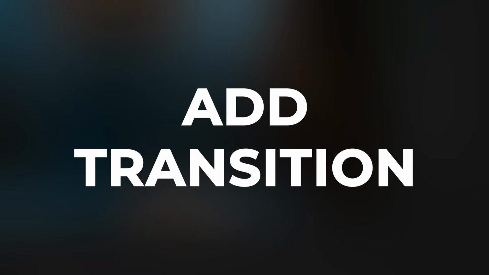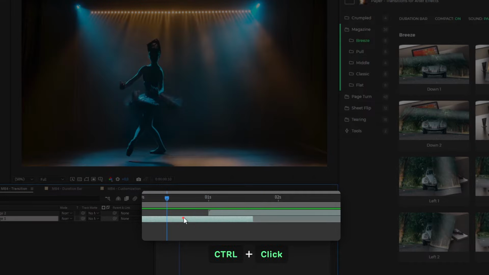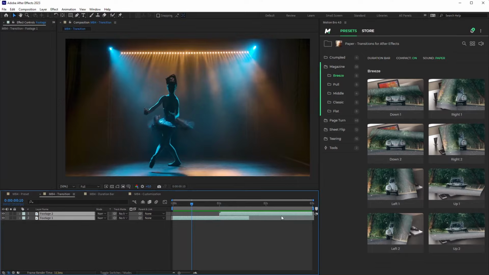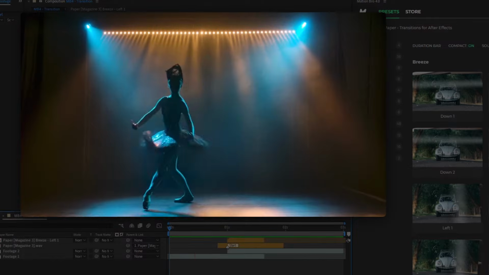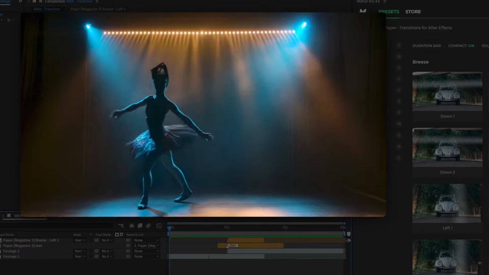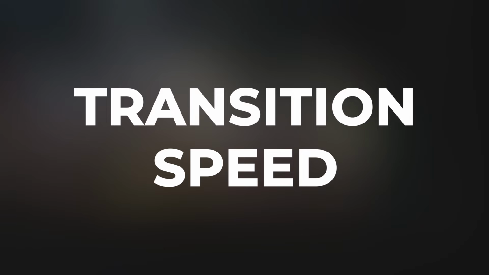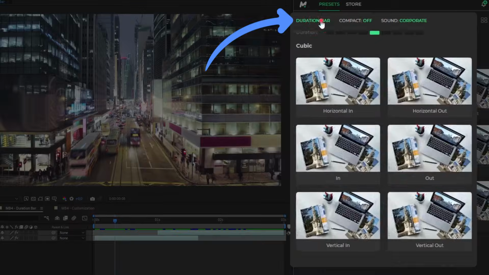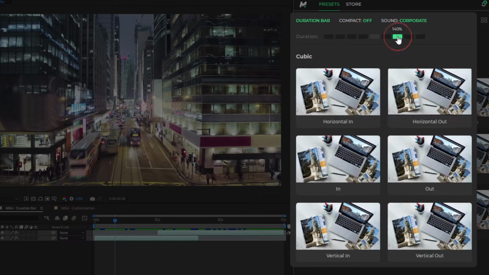If a preset is a video transition, in the timeline, select two layers you want to connect. In the Plugin panel, choose the preset and click Apply. You can change the transition speed in real time. With this tool, just choose the appropriate speed and apply a preset.